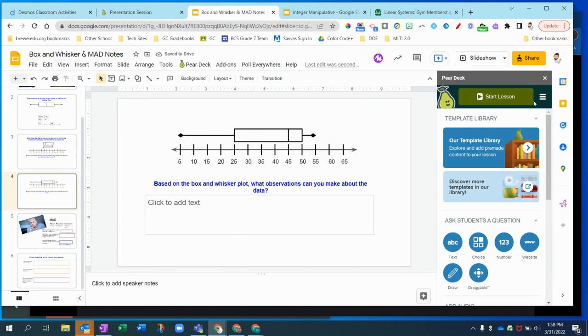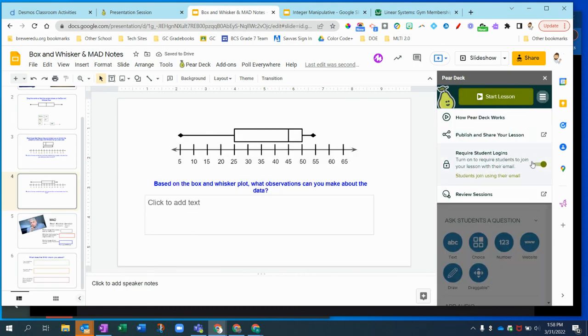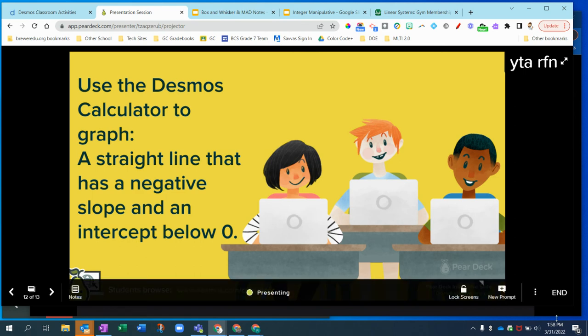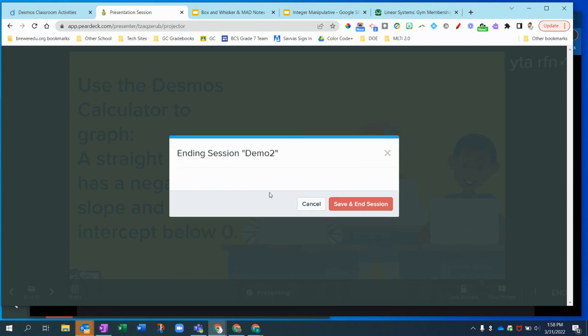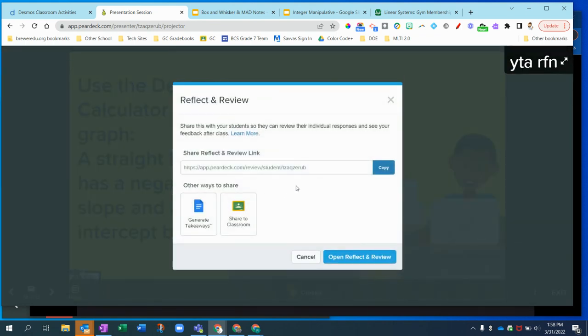And then to start a lesson, I can either have them log in with their Google accounts or not, so I can see their information. And then start the lesson. That's how I started this one. And then when I go to end it, I can name it, and then I can share. I can share their responses, generate these takeaways with the premium membership. I can say, here's your responses. It makes it a Google Doc, and they can see their answers. So have it for later, kind of make a digital portfolio of sorts later on.